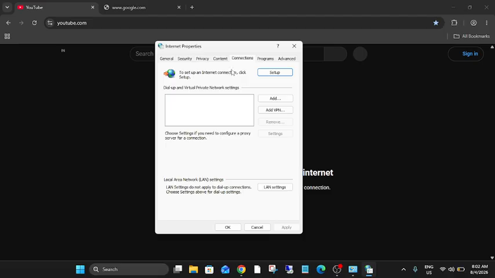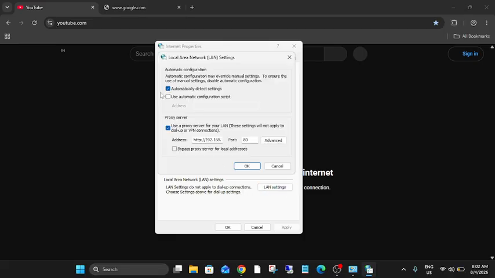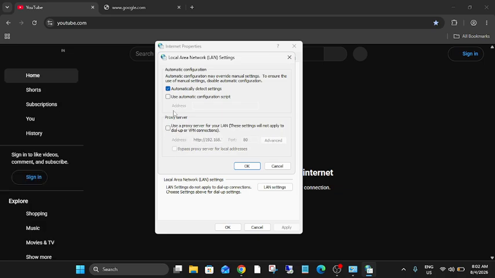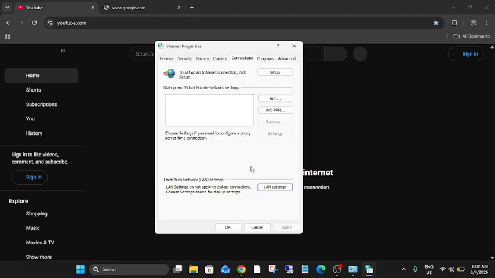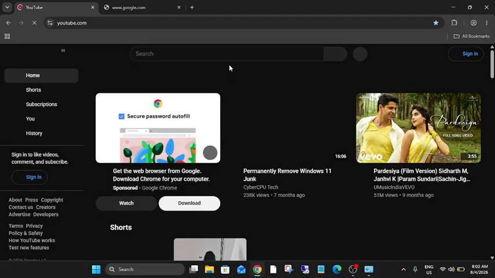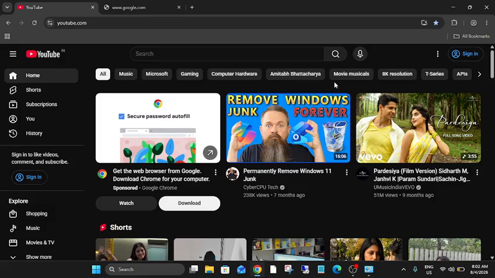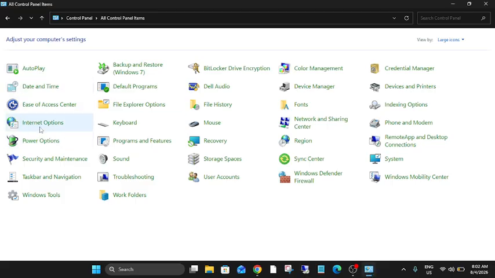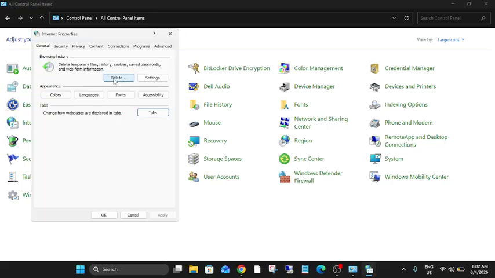Go to connections here and then click on LAN settings, and then proxy server. Untick any proxy server which you have on your system and select the option automatically detect settings, and then click on OK, and then click on OK, and see if the setting is working for you or not. As you can see, this setting has worked for me, so it should fix the issue on your system as well.